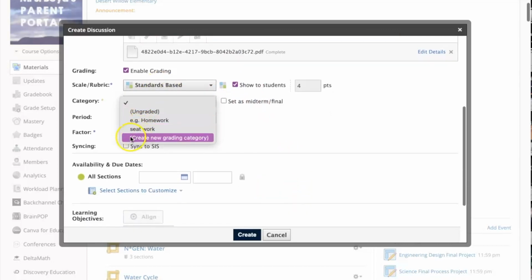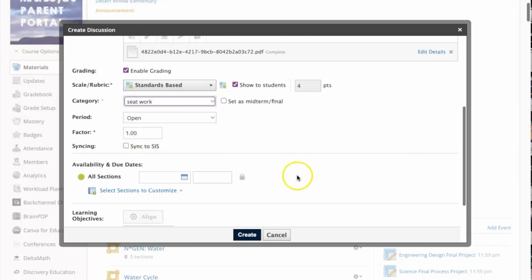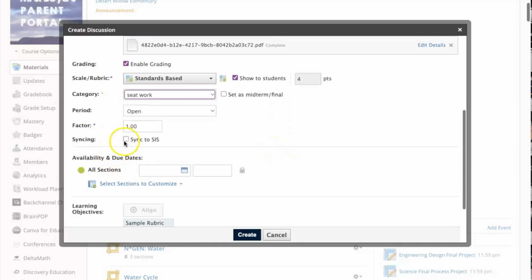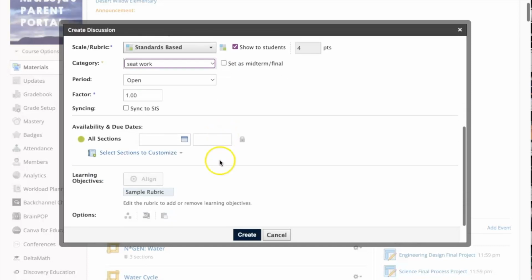You can always create a new grading category, for example if this is seat work or independent practice. If you do sync it to PowerSchool, then you will want to create a category that's already set up for your PowerSchool syncing. But if you don't sync to PowerSchool, then you can still set up these pieces of information to give your students the feedback that they need to help them grow. So now I'm all set.